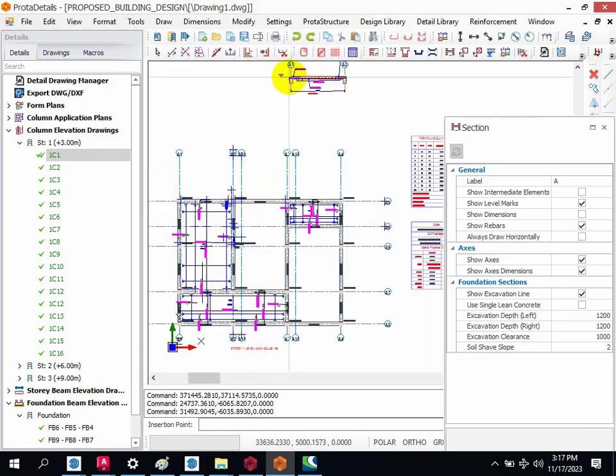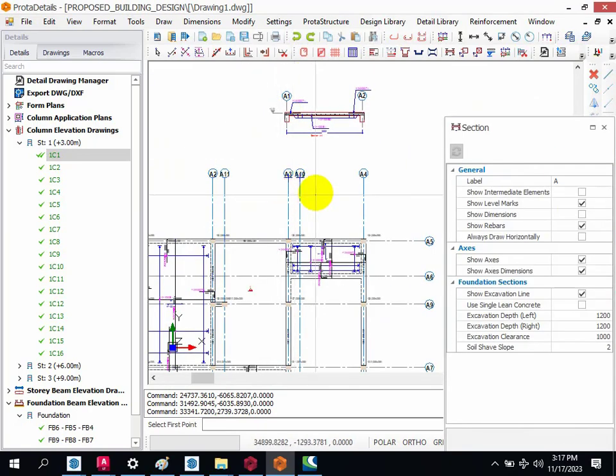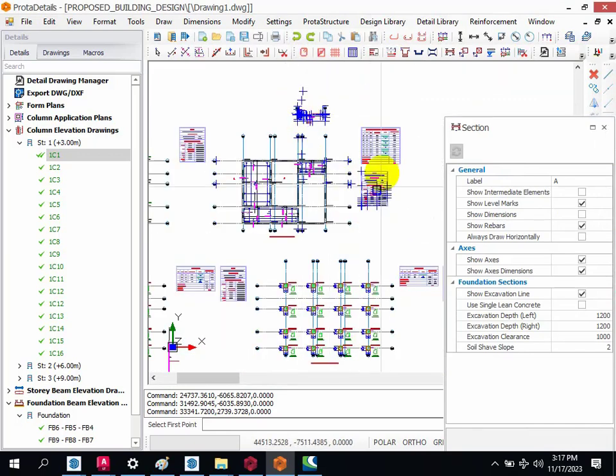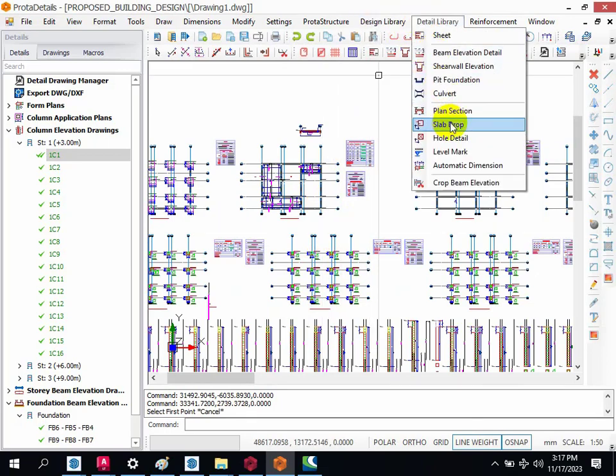This is how to get a cross section. Now this is the cross section of this slab, which we can get because we generated the model automatically, but you have to come and take a cross section. Not just a slab, any structural member, you can get a cross section. Coming to this detail library, just click on plan section and it will give you a cross section.